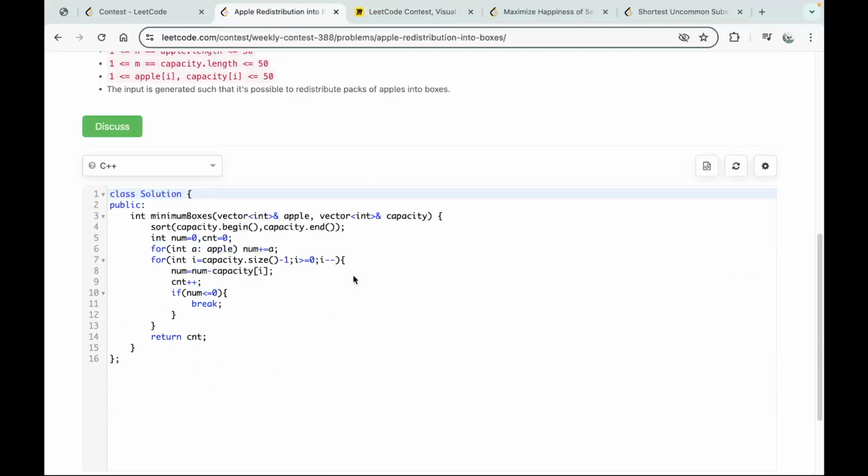Alright, so let us go ahead and look at the code. First thing, I have sorted the capacity array. Then this num represents the number of apples you have, and CNT means how many boxes have I used, right? And then I'm summing up the apples, so inside of num, I'm storing the total number of apples that I have.